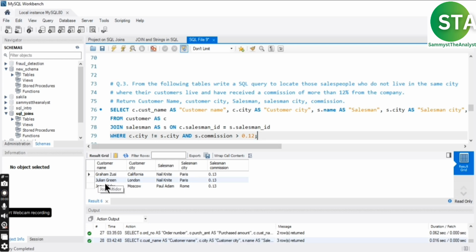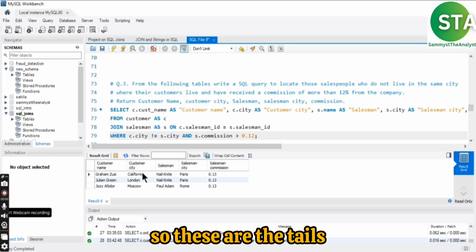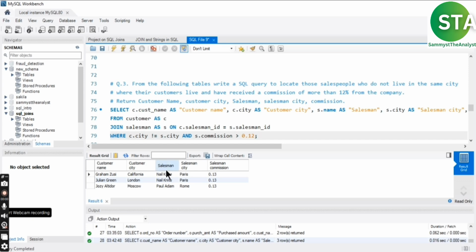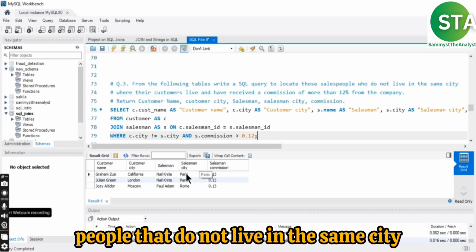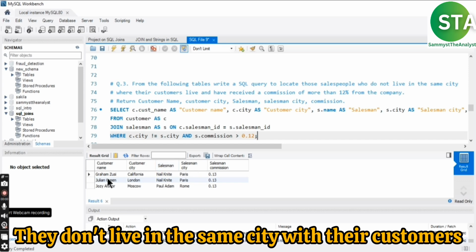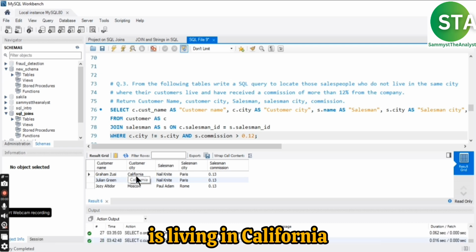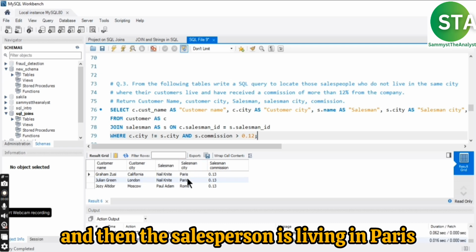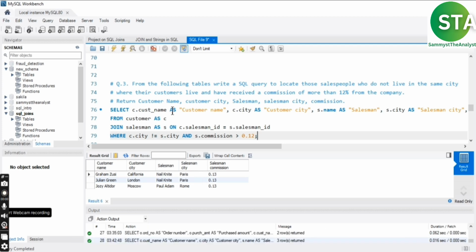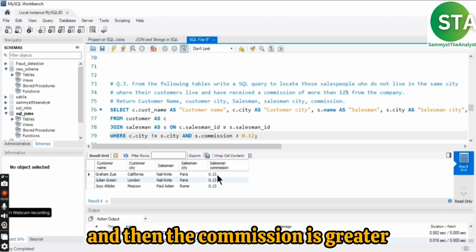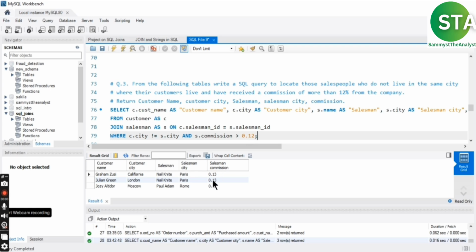So you can see, these are the salespeople that do not live in the same city with their customer. This customer, Graham Zuzi, is living in California, and the salesperson is living in Paris. So the first condition has been met, and then the commission is greater than 12%. So you can say this is 0.13.